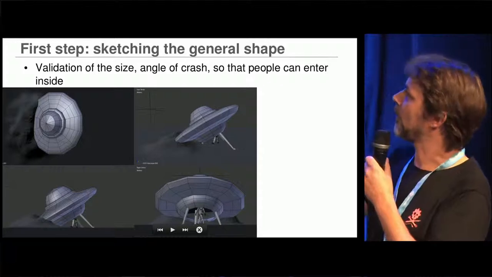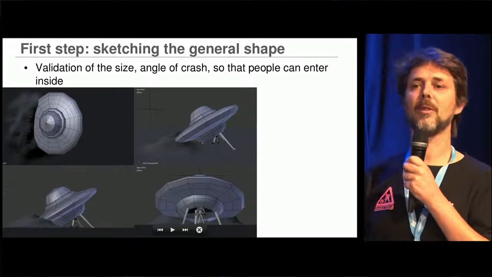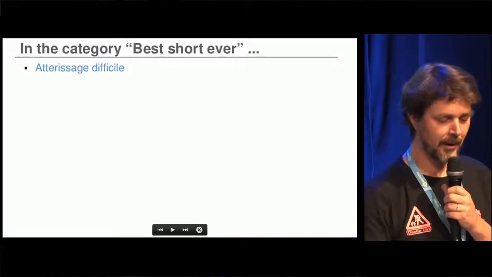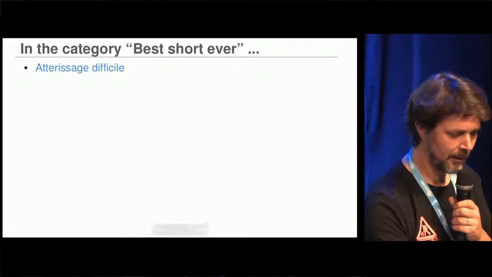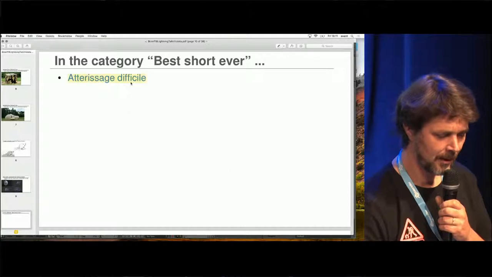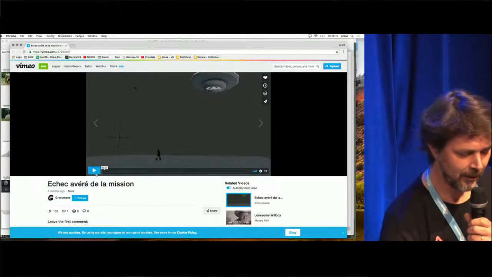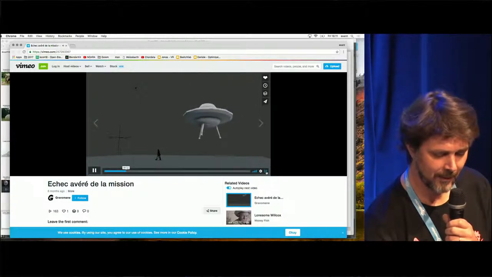So the first thing was to design the shape to see the size and the angle of the crashed flying saucer. Then while we were drinking beers, I made a small video.